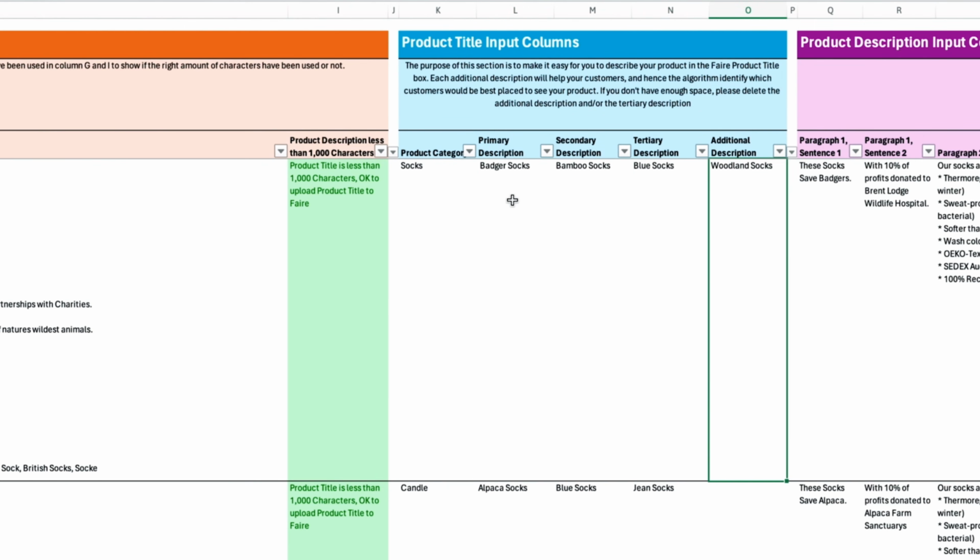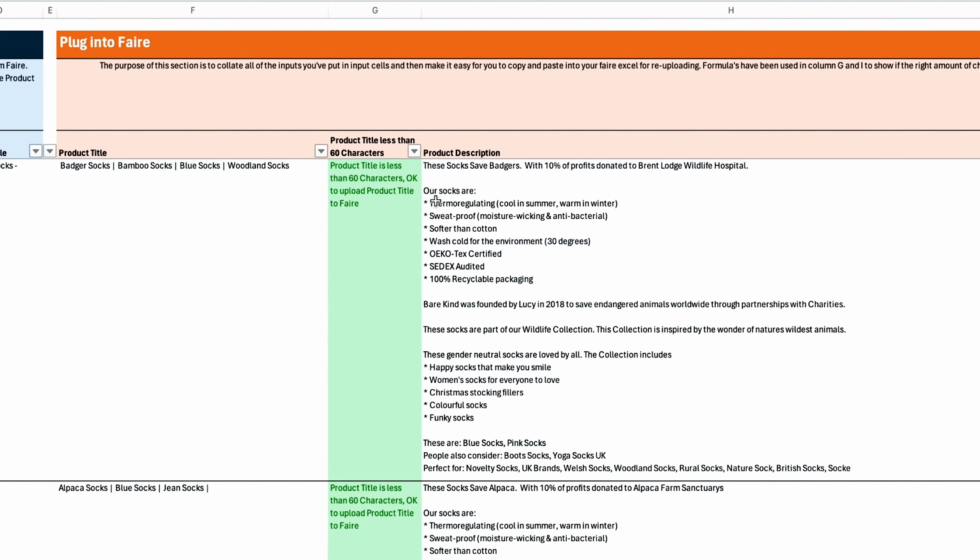And then if we have space, I'll also include the collection name of the socks. So this particular example, woodland socks. That then ladders up quite nicely into our Badger socks. As you can see, really simple and easy to look at what people would be searching straight away. And then jump into the product description section.